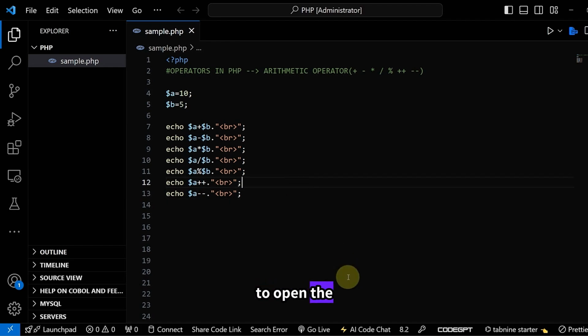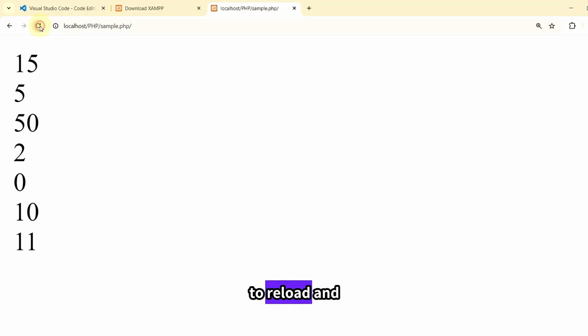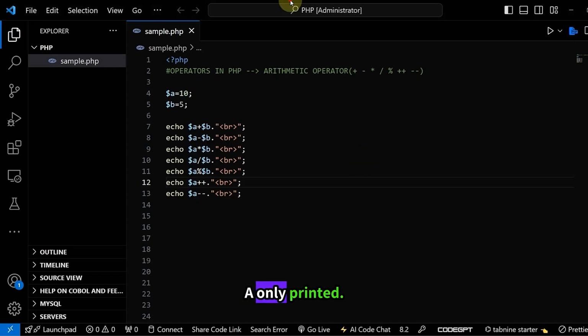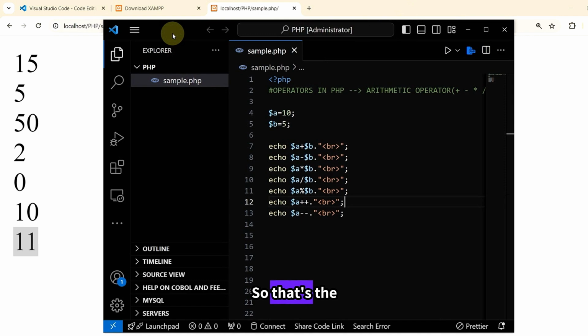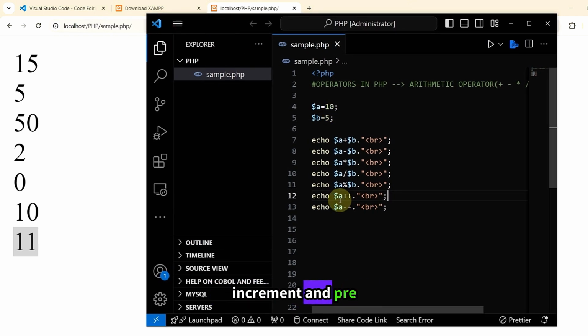You need to open the web page and reload, and then you can see the output. The first ones are addition, subtraction, multiplication, division and modulus, and the last two are post increment and post decrement. In post increment, the value of A is printed only. That's the difference between post increment and pre-increment.